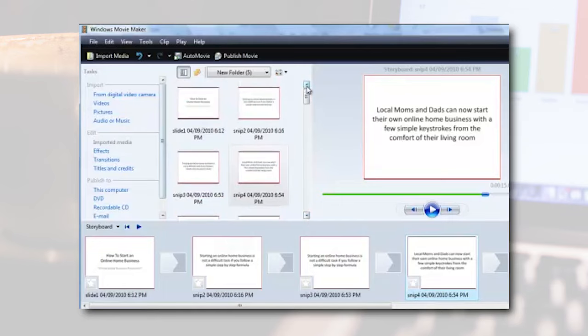Now, the other thing I like doing with this is it's very easy. These are in between these things. These are for transitions.